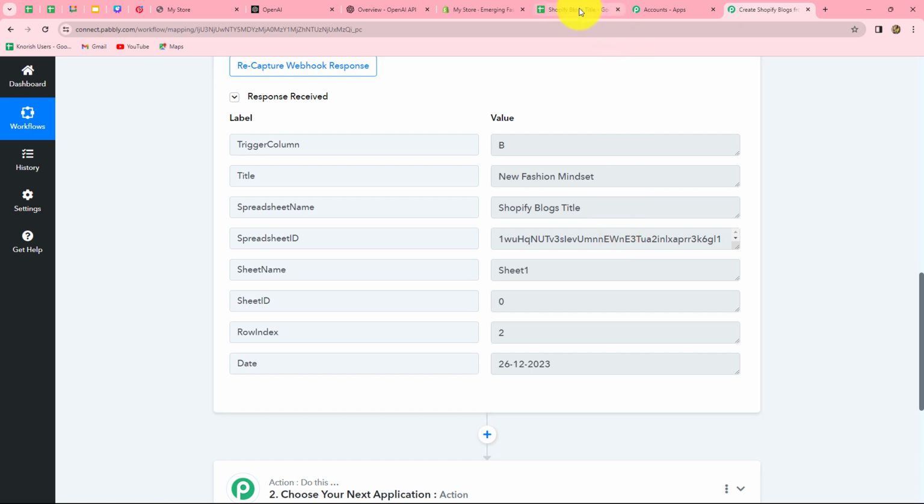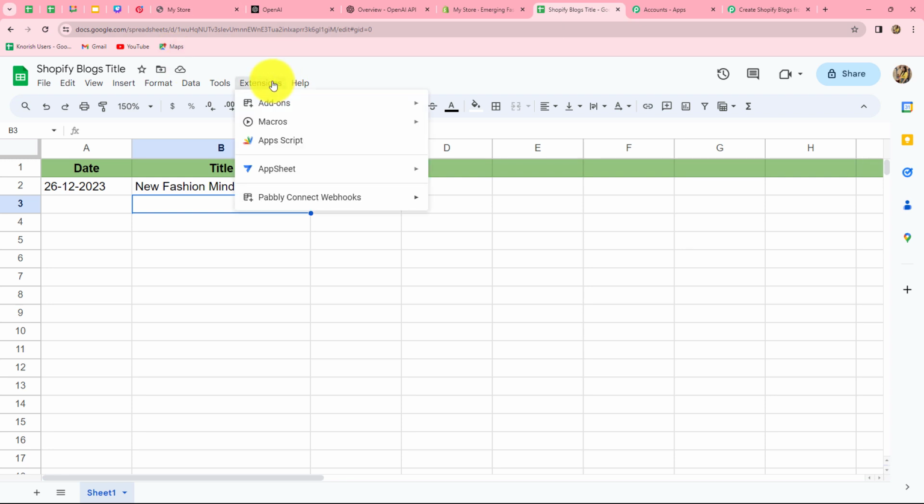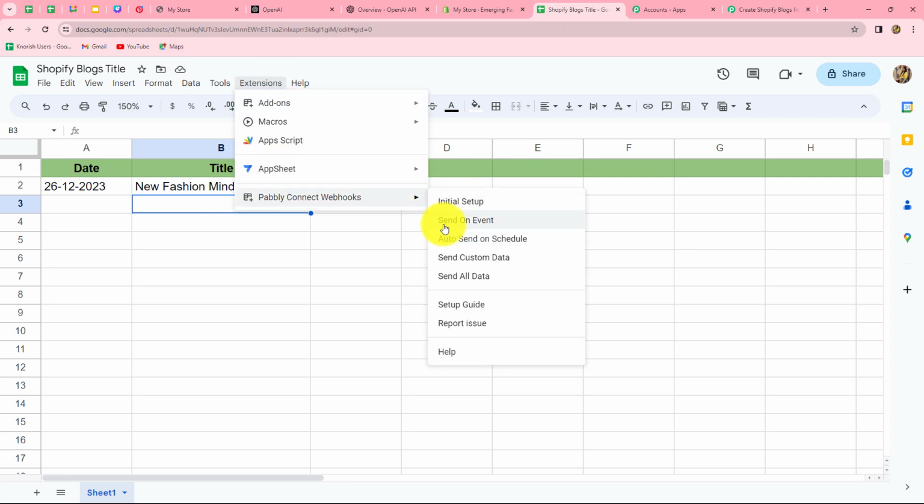Now we have to do one more thing. We will go back towards Google Sheets, go back towards extensions, Pabbly Connect Webhooks, and this time we need to click on this send on event. Now as we have done that, we have made sure that whenever we add a new row in this particular spreadsheet up till the trigger column, the data will automatically keep on being sent towards Pabbly Connect.